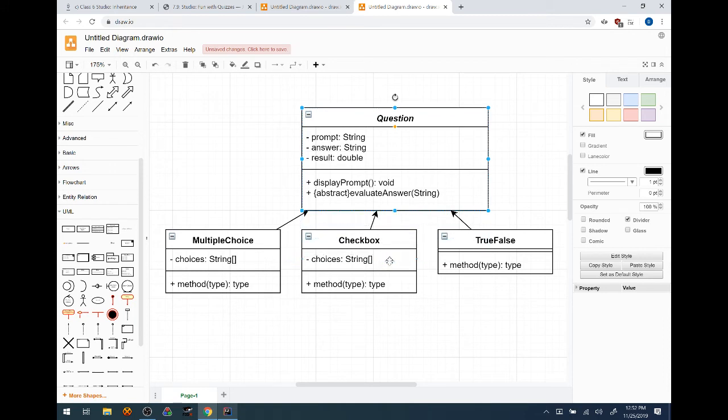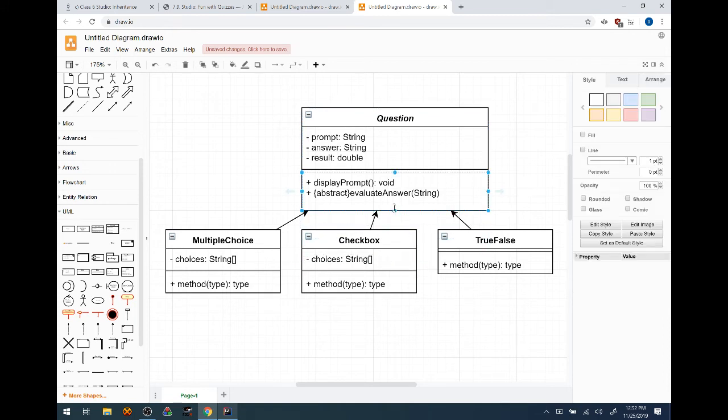Let me bring this down. I want to put one more method in my base class. If you're taking a quiz, I'm going to show you what the question is. I'm going to show you something else, which is the what? The choices. I'm going to show you what the choices are, right? So here are your options, and then I'm going to allow you to make your selection.